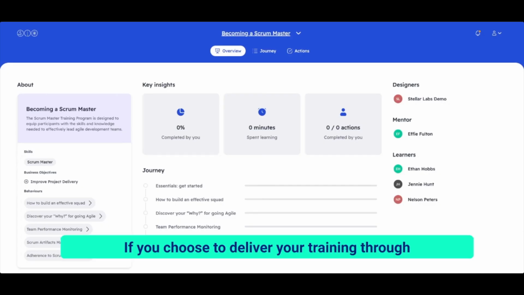If you choose to deliver your training through Stellar Labs, your learners will benefit from a platform that's optimized for learning transfer. This isn't just about content. This is about ramping up your learners to be able to apply the skills in the job, to be able to perform and to really upskill. So how do we do this?